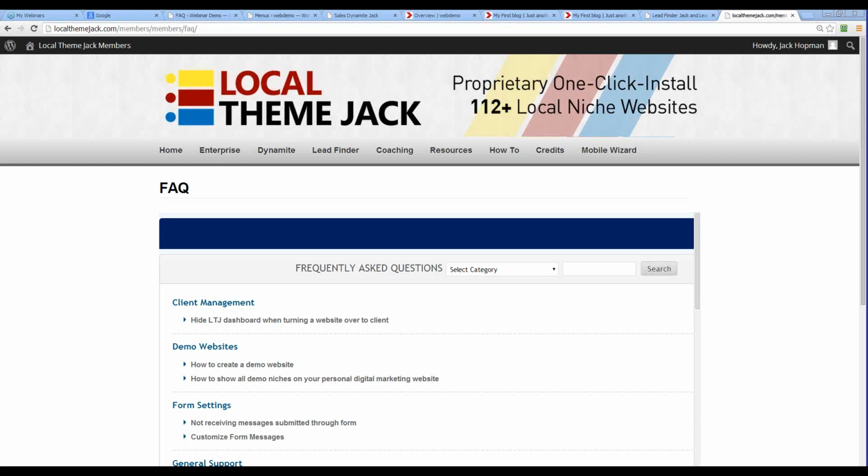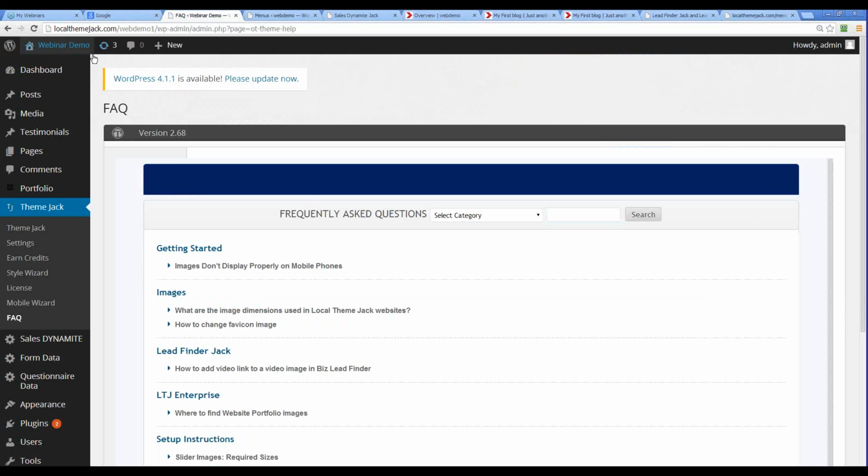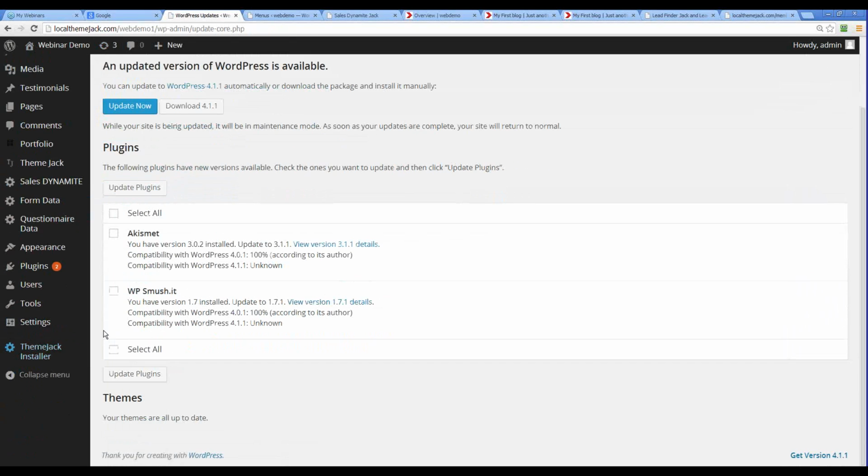Why don't I have the latest version of local team Jack? You probably haven't updated your team. So what you want to do is go to the team. You see this update notification. You click on the update notification, select the team, and select update the team.